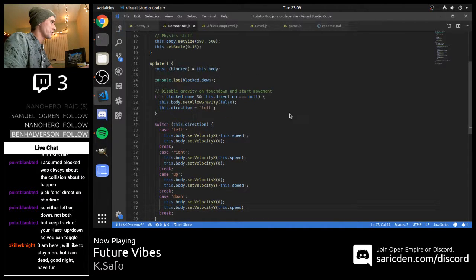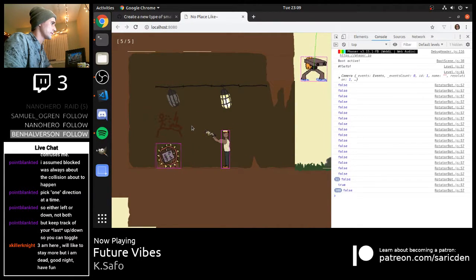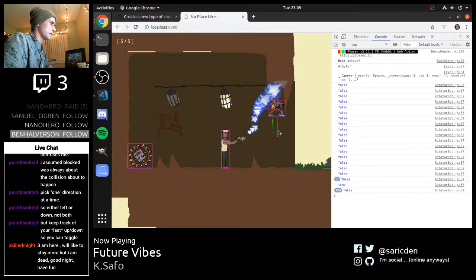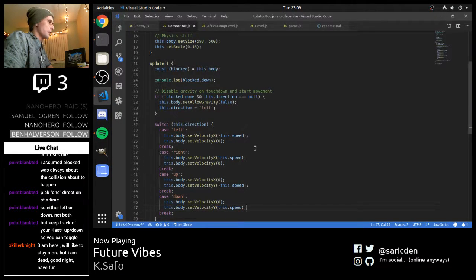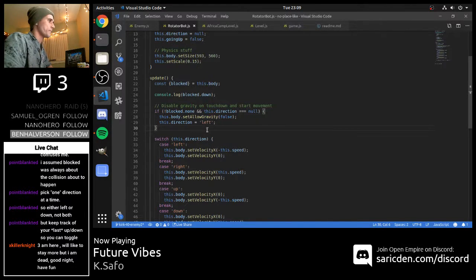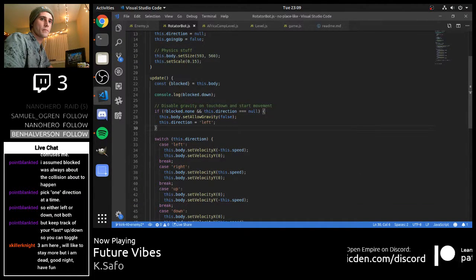Okay, so that should move us in the direction. This will just move us left for now. Right, and it'll crash into the wall and just keep moving left. Track of your last up down so you can toggle. Right, okay.